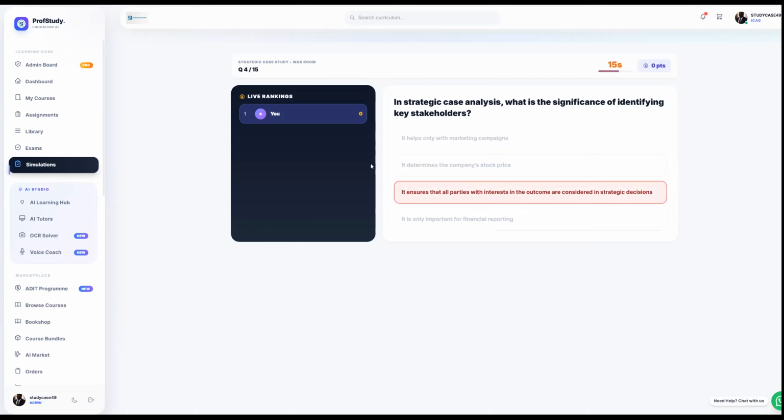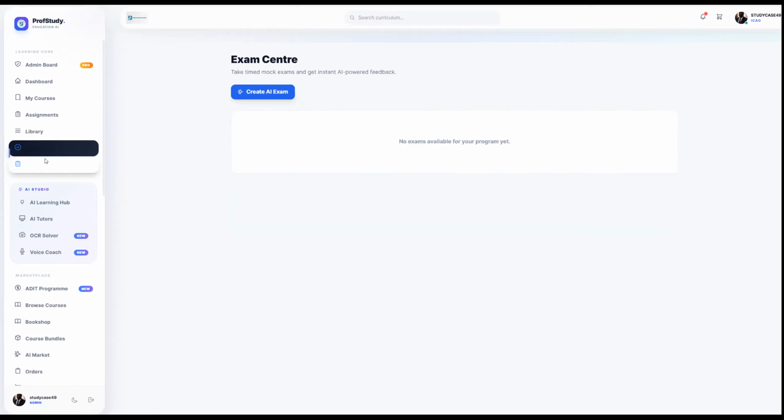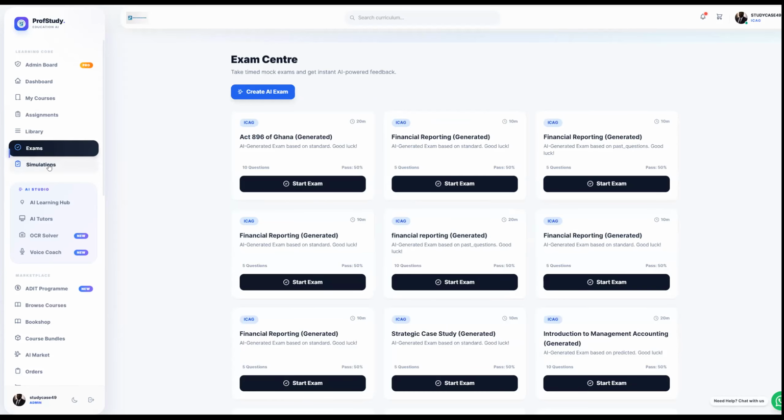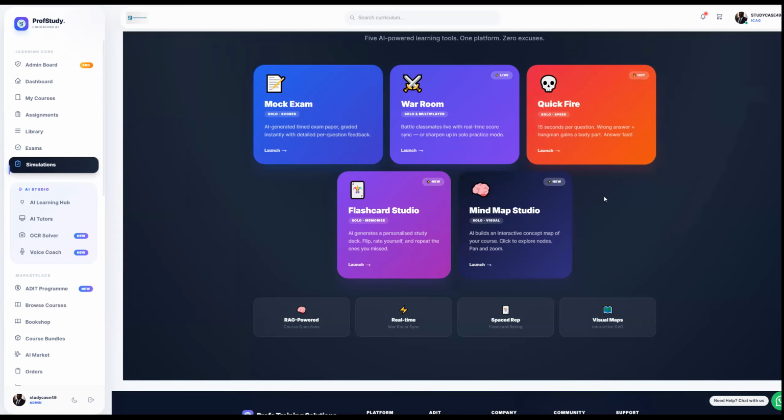You get the whole idea. So this is how it works, right? There are so many other aspects that you can look at. Are we okay? So that's the war room. Then quick fire is 15 seconds per question. It's a hangman game. There was another one where it kills the hunter when you don't get the correct answer, but that one takes a lot of memory because of the graphics, so I've taken it out.